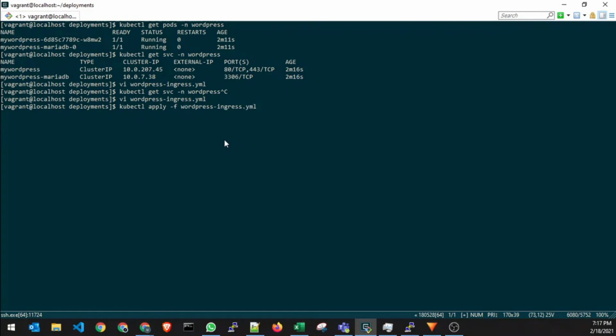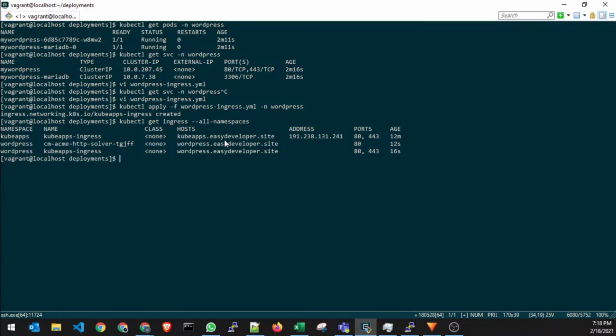What it will do for us? It will create a certificate just for WordPress. It is different from the Kubeapps certificate. It will put the WordPress on HTTPS and on the same public IP. We can access with our subdomain like wordpress.easydeveloper.site HTTPS. See, here we have two ingresses now connected to the host names. The certificate manager is creating the certificate for us right now.